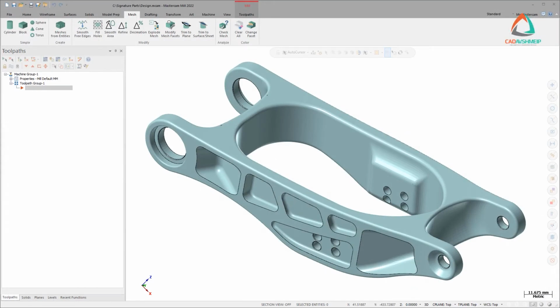Often, you may create toolpaths on parts that use scanned or imported mesh data. The quality of the mesh data varies and may need improvement before working in Mastercam. Mesh entities can have holes in areas missed by the scanner or probe, or have ragged edges. Use the Fill Holes and Smooth Free Edges functions to improve the mesh data quality.